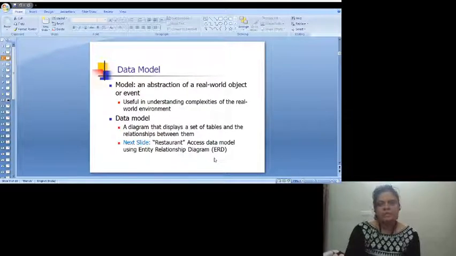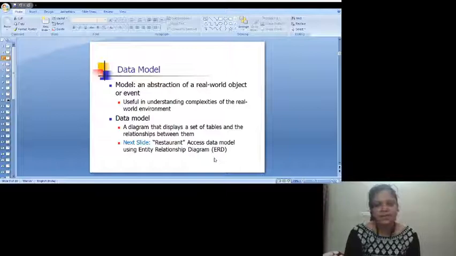A data model is an abstraction of a real world object or event. First of all, we should have a real world entity or event whose abstract view has to be created for the end user, hiding the complexity of the implementation in the system. That is a data model.